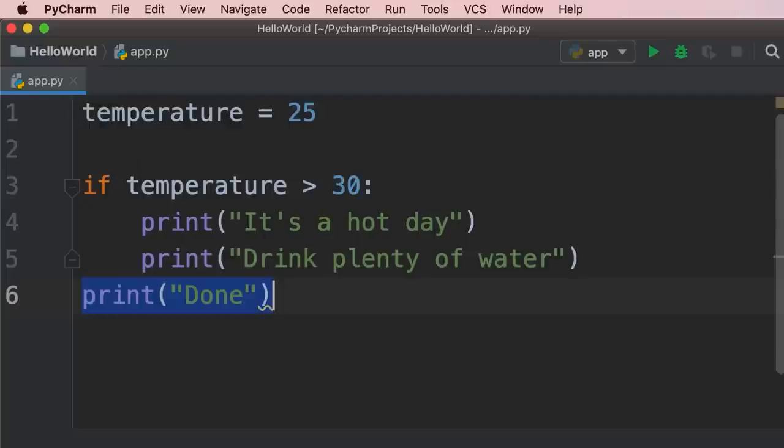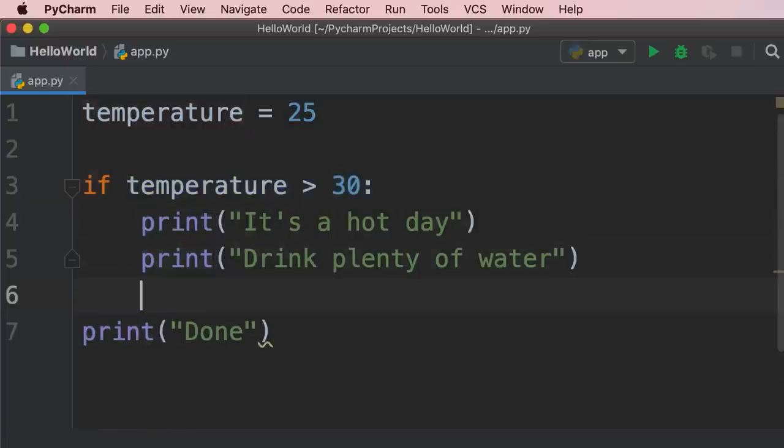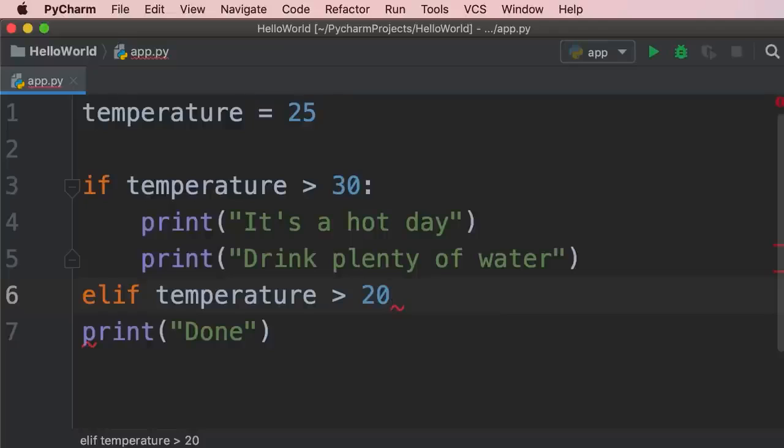Now, let's add a second condition. So if temperature is not greater than 30, that means it's less than or equal to 30. So I'm going to add a second condition. So if the temperature is between 20 and 30, I want to print it's a nice day. So here we type elif, that is short for else if, and here we type a second condition. So temperature greater than 20. We add a colon, press enter.